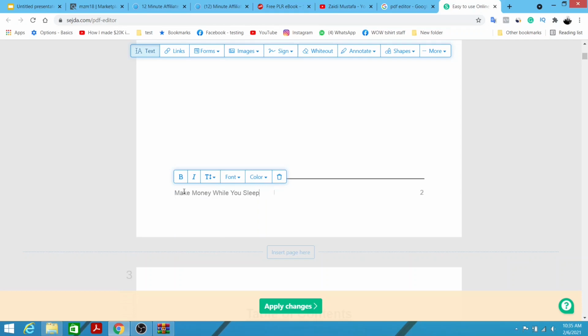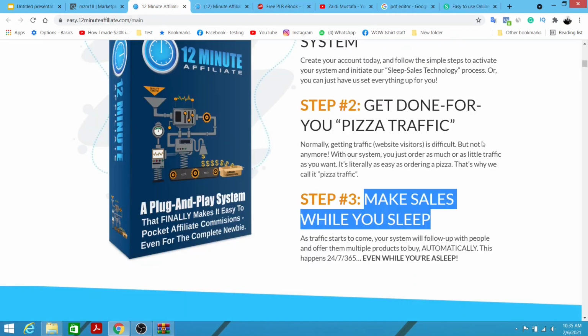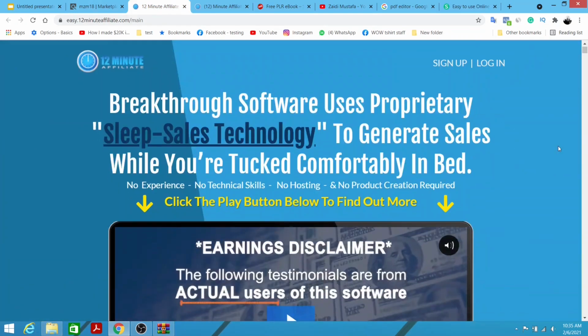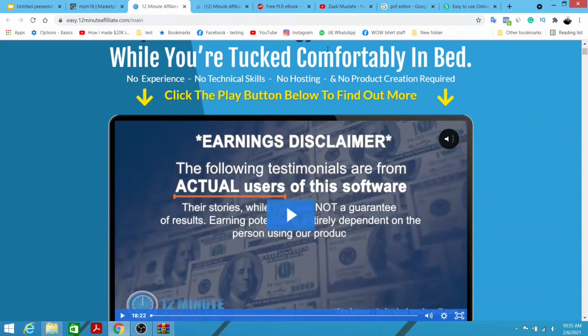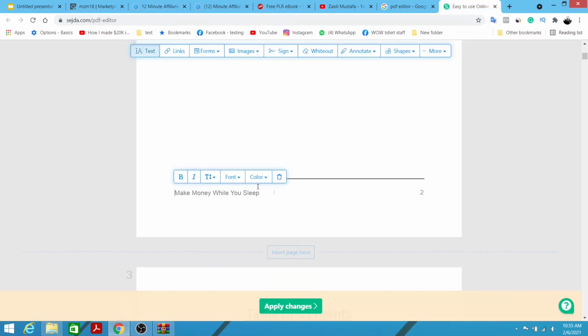Because the vendor has a free presentation, we're going to put something free as well. I'm going to put in free presentation, make money while you sleep. I'm going to highlight it and change the color to make it more compelling, maybe blue, or maybe dark blue.